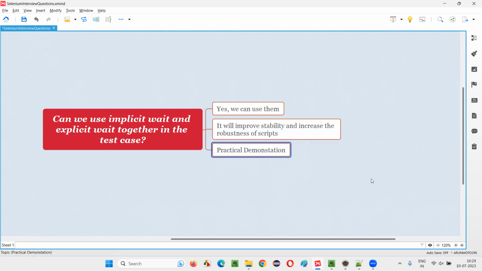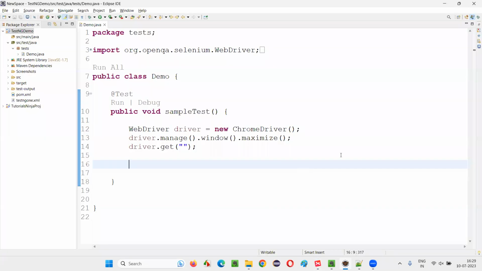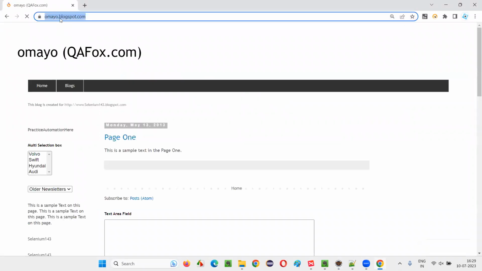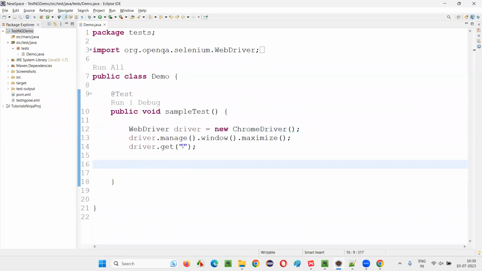So let me show you practically how you can use them together in a single script. For that, I'll switch to this Eclipse IDE where we have some sample automation script already written for opening the Chrome browser and maximizing that browser. And here we need to open the URL. So I'll take the sample application as omaya.blogspot.com. Copy this and paste it here.